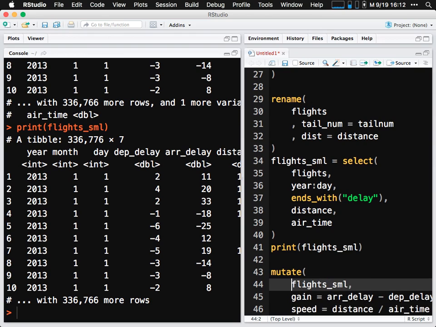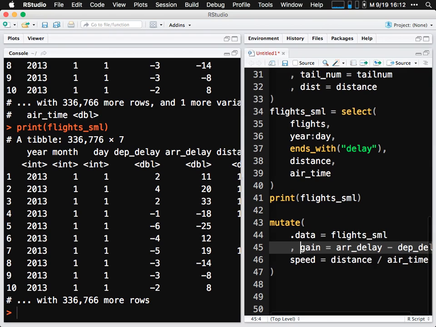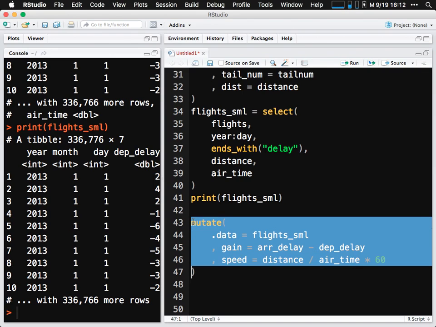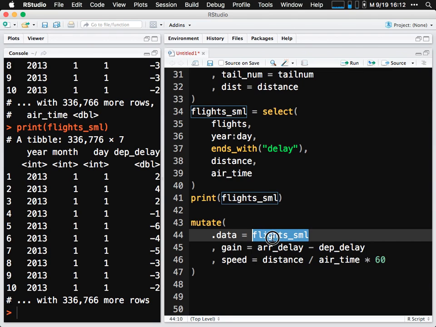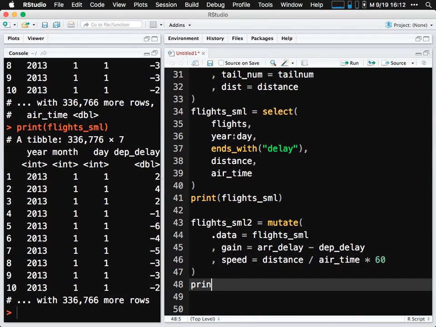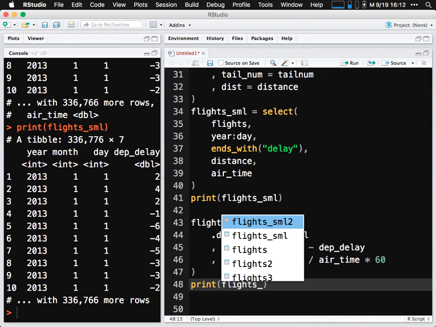And just for my sanity, I'm gonna say data equals that. This line is starting with a comma, so I'll take off this comma, that's right. Okay. So if I were to run this, it's just gonna print to the screen. So I'm gonna create something, flights SML2, and print flights SML2.